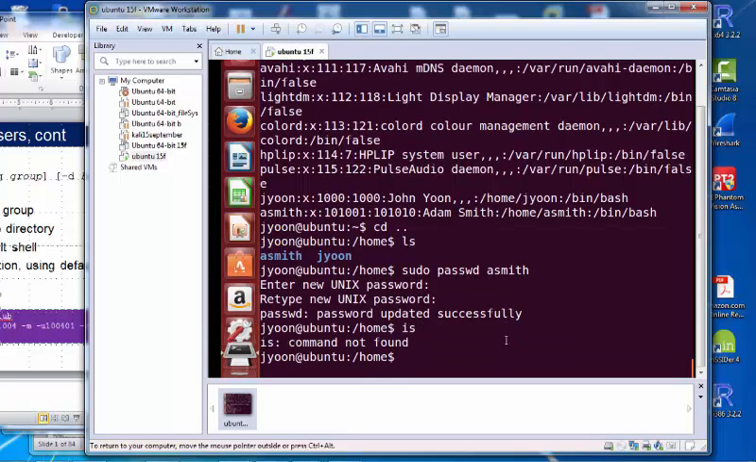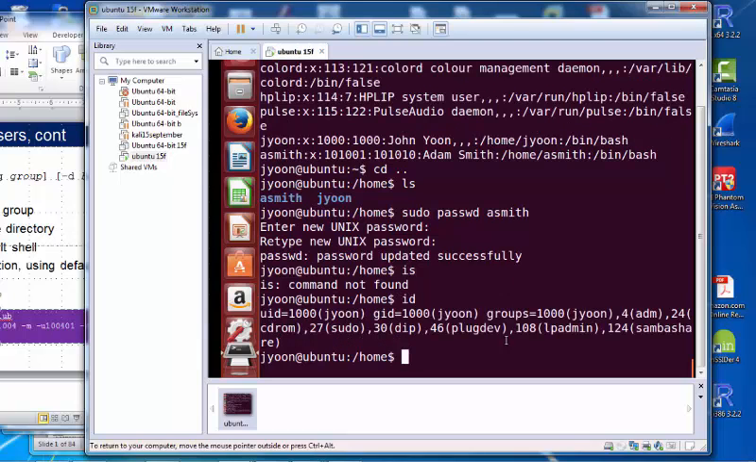Who am I right now? If we type id, then right now I am Jae-yoon, right? Because I have sudo privilege, can I switch? Not necessarily sudo. Yeah, anyone can do it. How can you switch? How can I switch user from Jae-yoon to A Smith? The command is su. Su stands for switch user or substitute. su and then A Smith.